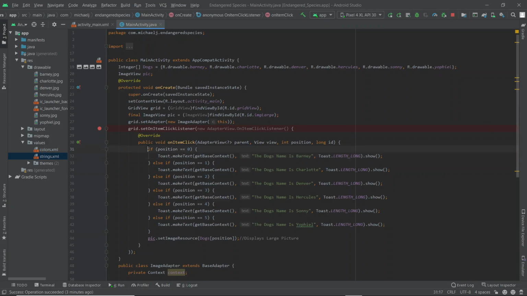And so from here we have the if statement, if the position equals 0. Because remember, in the array, it starts from 0. So it goes 0, 1, 2, 3, 4, 5 for a total of 6 images. Right? So it's going to say, hey, if the position is equal to 0, you're going to make the text say the dog's name is Barney, and you're going to make it long and all that. Right?